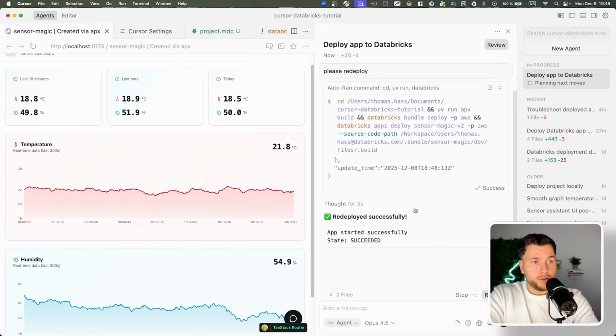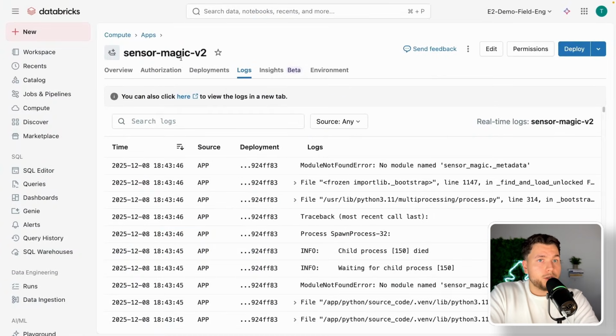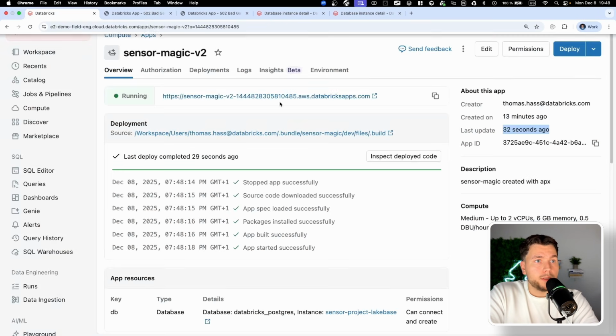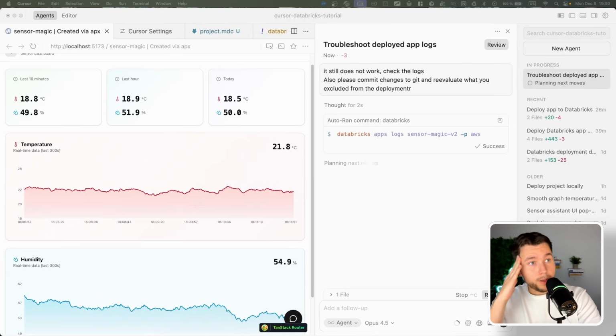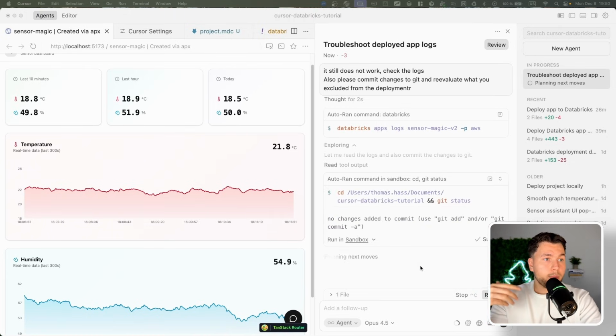So it's saying the redeployment was successful. So let's check it out. And we see it was just redeployed a couple of seconds ago, but it still does not work. So I'm going back to my agent, telling it it still does not work. Check the logs. And this is how it works, right? I don't want to make any false impressions here. So it's always like a back and forth.